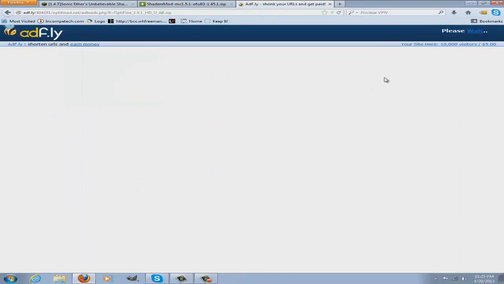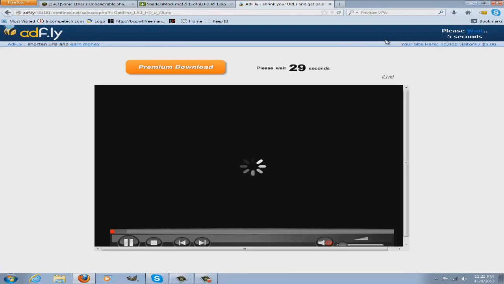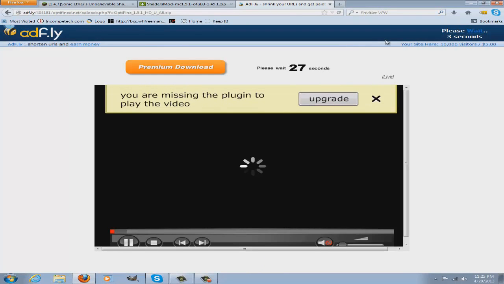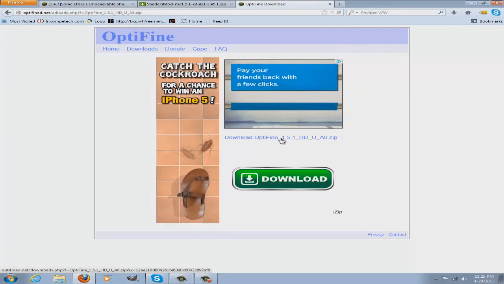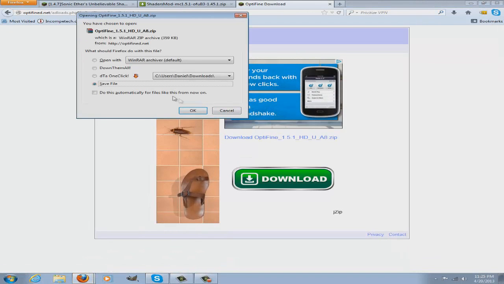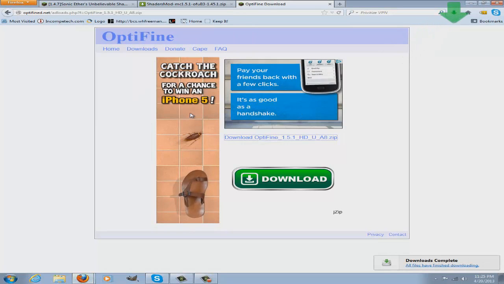You're going to hit the download, and we're taken to another AdFly, and you wait for a little bit of time. Then you skip the ad. Then you download this, okay, and this is going to give you, as you see, a .zip file, okay?